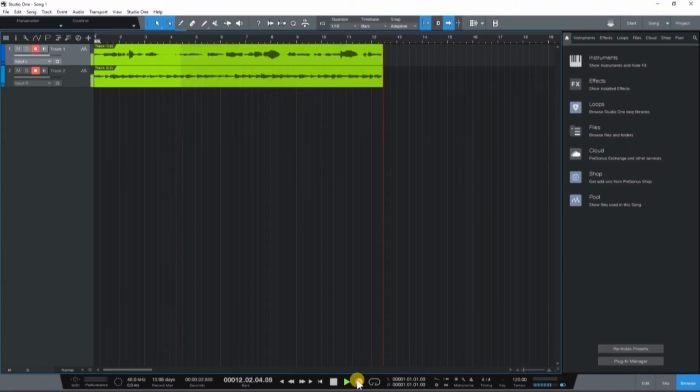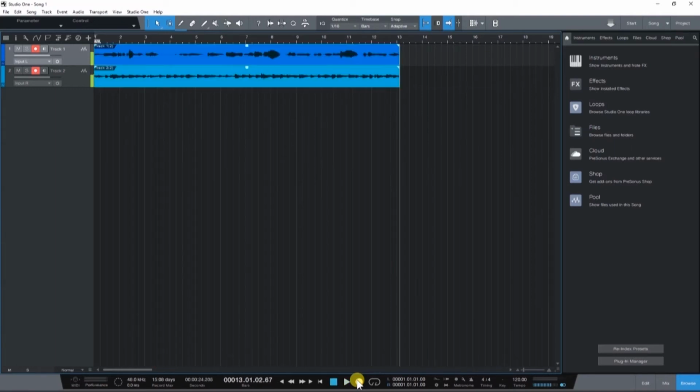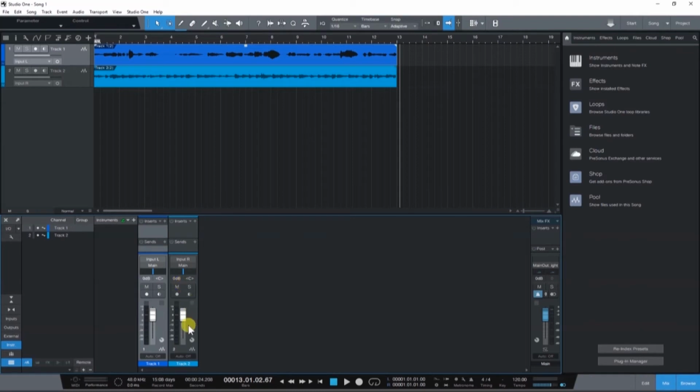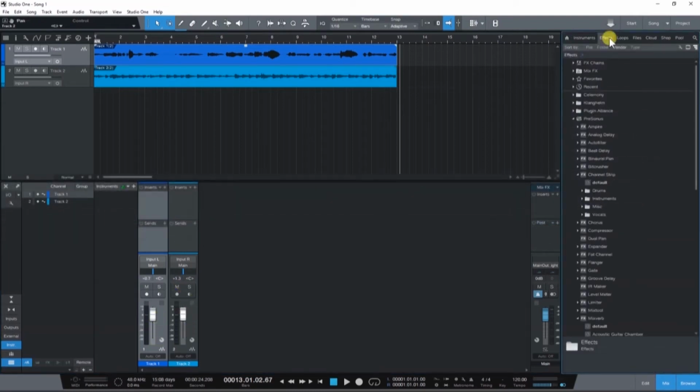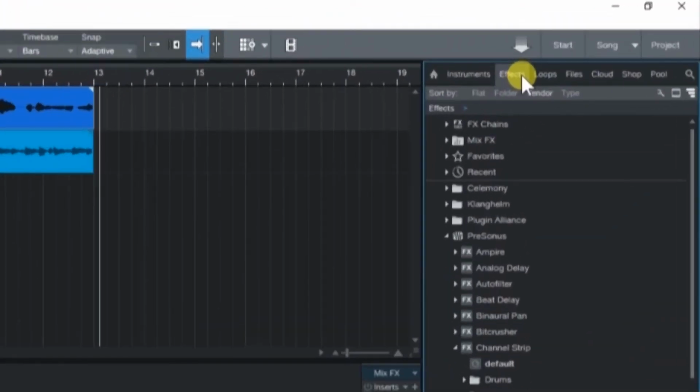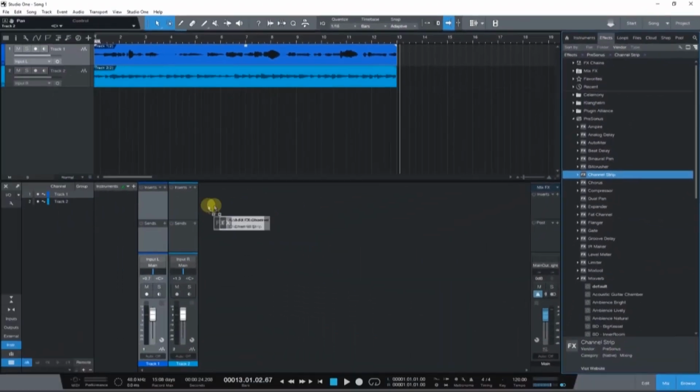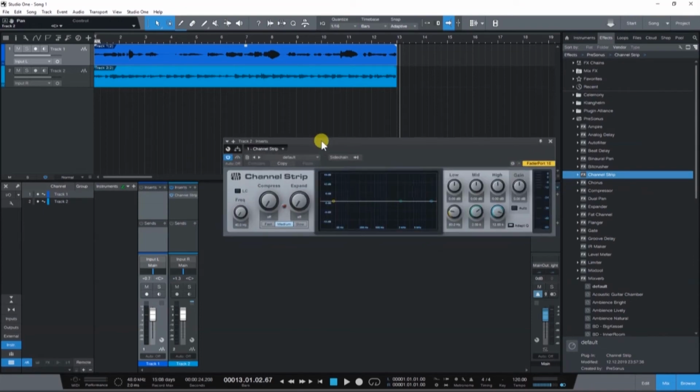Now that we have some recorded material, let's look at some mixing functions in Studio One. Let's bring out the mixer window. Here, you can control basic functions like level and panning. Now let's add some plugins. Through the browser window, look for a plugin of your choice and simply drag it to the insert section of a channel. Here I'm using the channel strip.